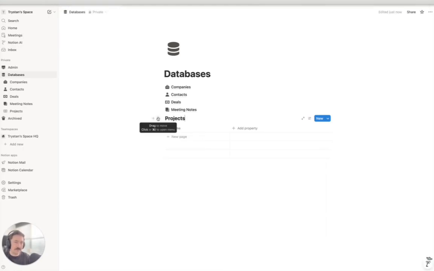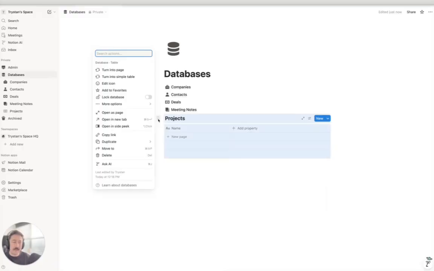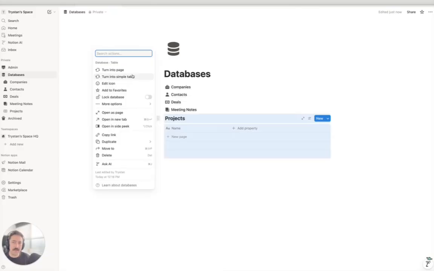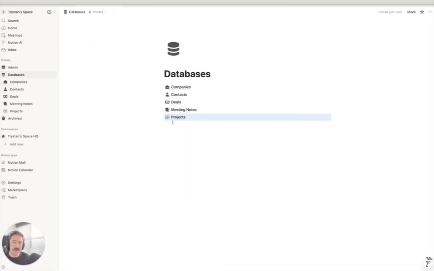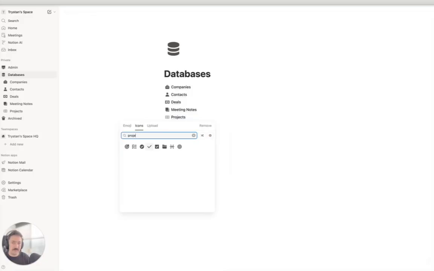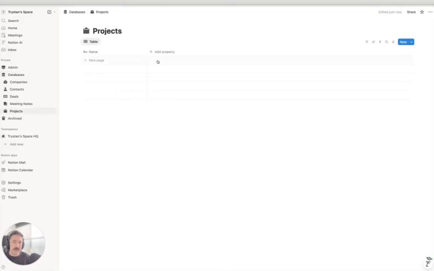I don't really use Notion a lot for projects, just because it's kind of just me. I don't really have too much to track. But let's turn this into a page. This is where we're getting beyond these three databases. You might have projects here. Is there a project icon? Clipboard. There we go. Projects. That'll do. And you can have a project.